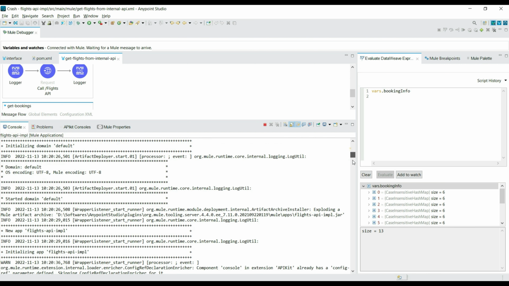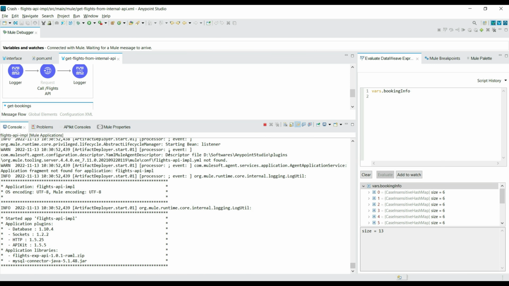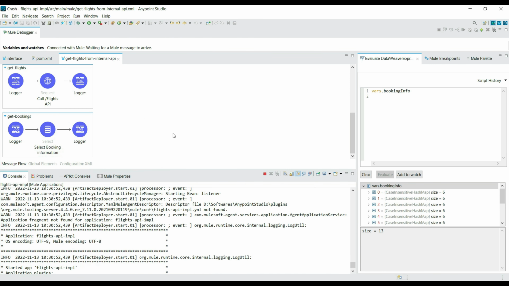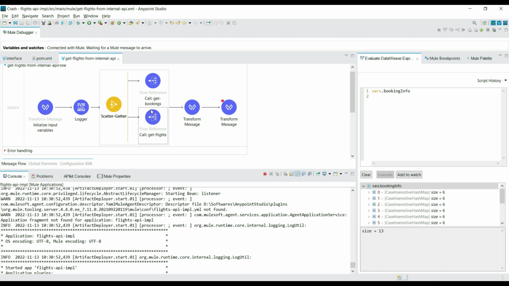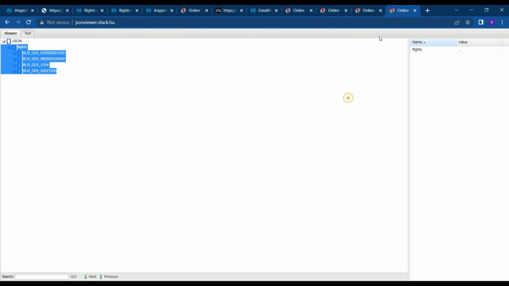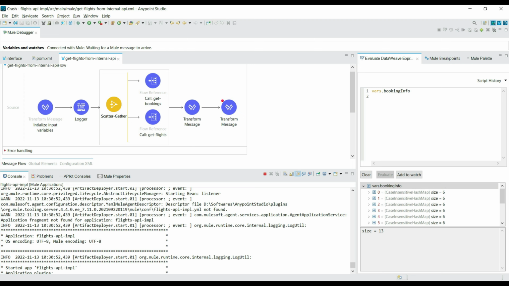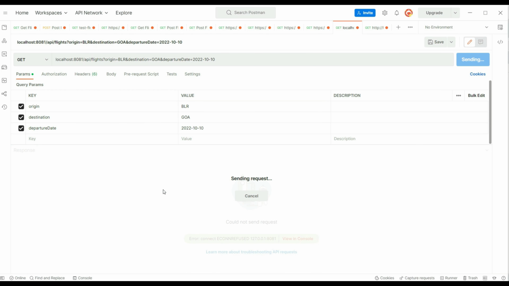Okay, now the application is deployed. Previously we did not have any payload in the 0th element, because the booking information was saved in a variable, so it was not present as a payload. So now let's check what response we get, because we have removed the variable, and now we should be able to get the payload.